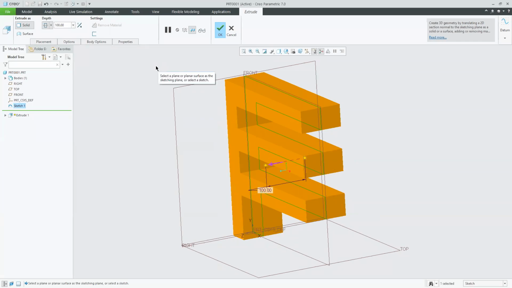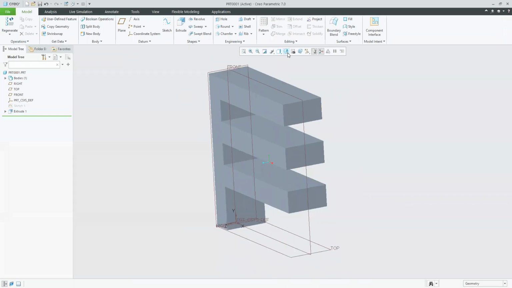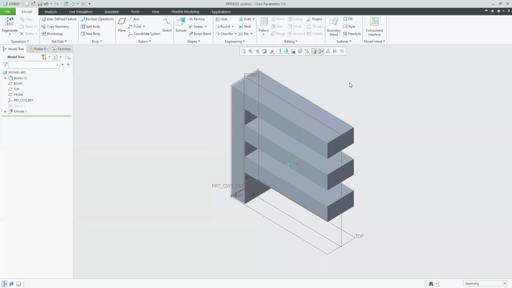I want answers particularly from new guys. Everything fine till here? Yes, sir. Yes, sir. Now after creating one feature, this is called a feature. This extrusion is called a feature.